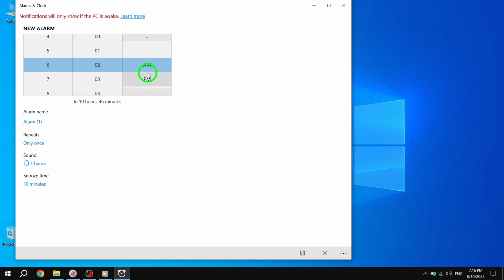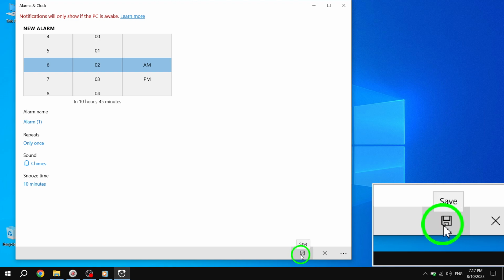You can also customize additional settings such as the alarm sound, snooze time, number of times the alarm repeats, and the name of the alarm. These settings are optional, but can be useful for personalizing your alarms. Step 7. Once you've set everything up, click the Save button to save your alarm.